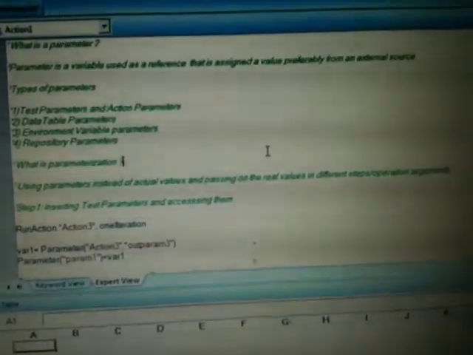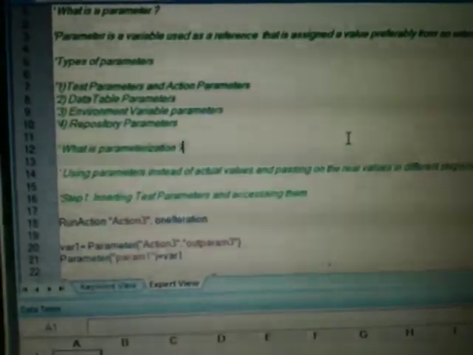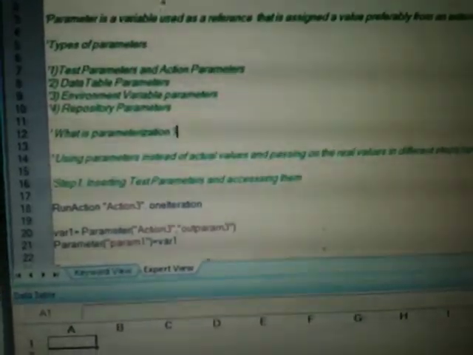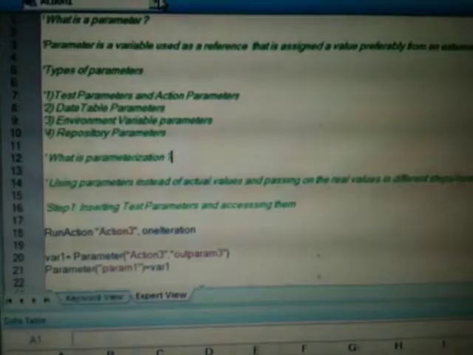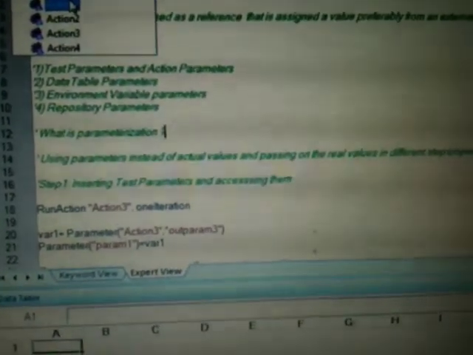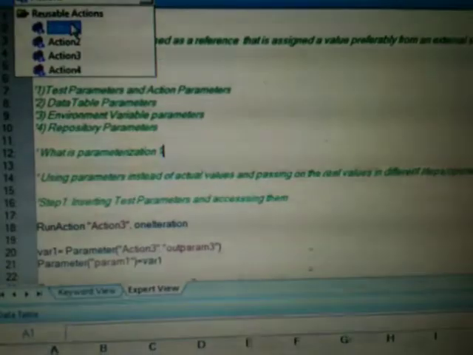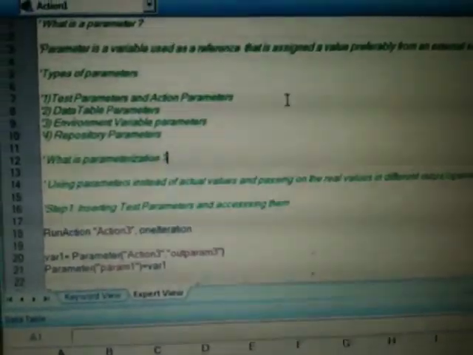Okay. Then the next important part is action parameters. What is the action parameter? What is the difference between a test parameter and an action parameter? A test parameter you can use in any of these actions. So that is applicable to the whole of the actions: action 1, action 2, action 3 and action 4, and the test as a whole. But when I define an action parameter, it is local to this particular action only. It is not applicable to the test.